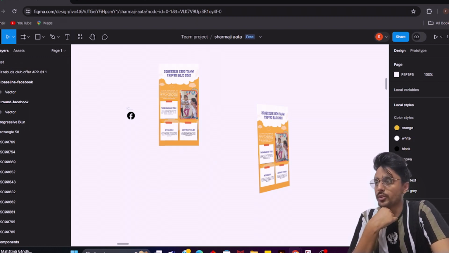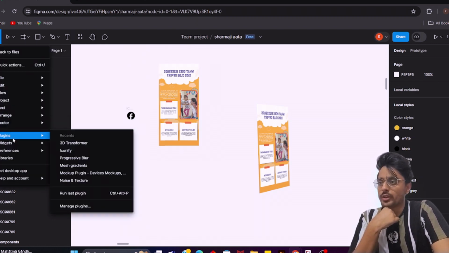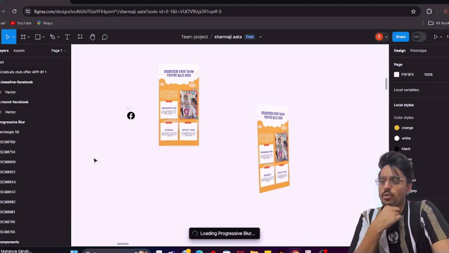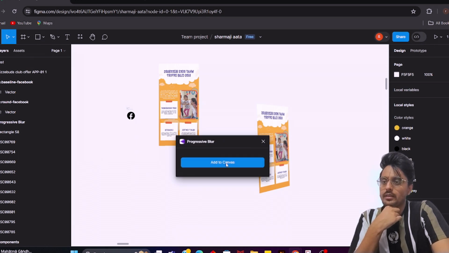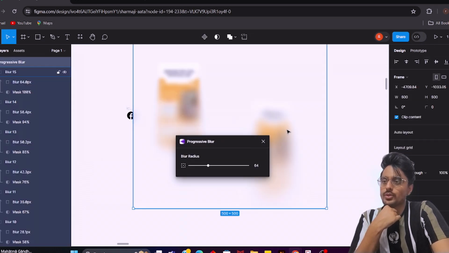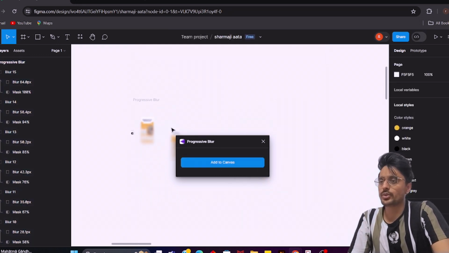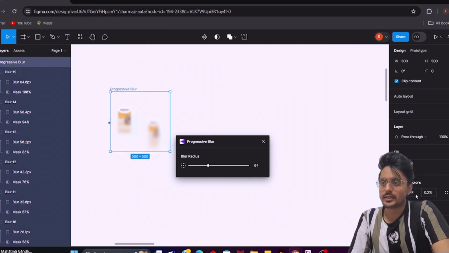The next plugin we are going to talk about is Progressive Blur. Progressive Blur is also good. You can go to manage plugins if you don't have it, and if you have it, just click here, Progressive Blur. A dialog box will appear at the canvas, and it will blur it out. It's great, you don't have to create effects for it.